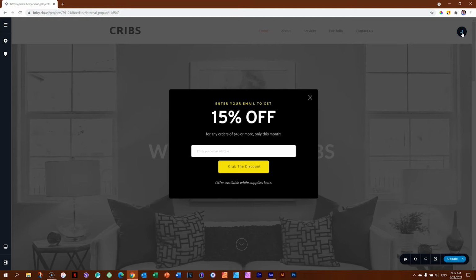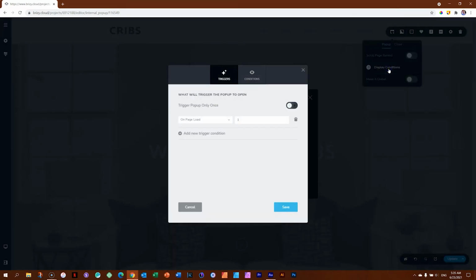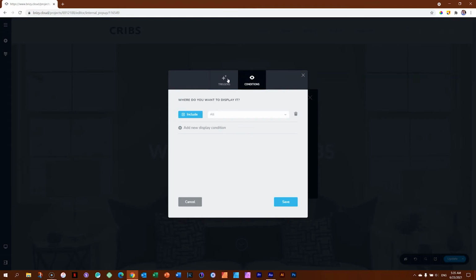So go to the top right, click on the settings, and all the way to the left. Here you will see display conditions appear. This is where the on-click pop-up and the automatic pop-ups differ. Everything else within this builder remains identical between the two. Click on display conditions and it takes you into this dialog box. You can see we have two tabs up here, triggers and conditions.